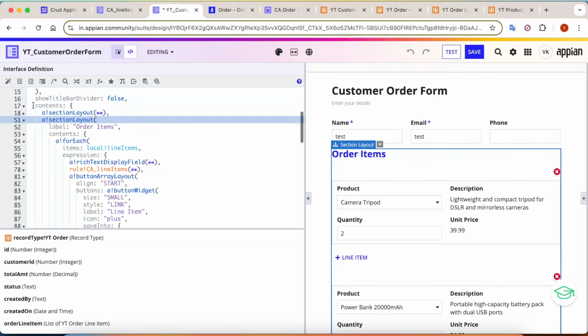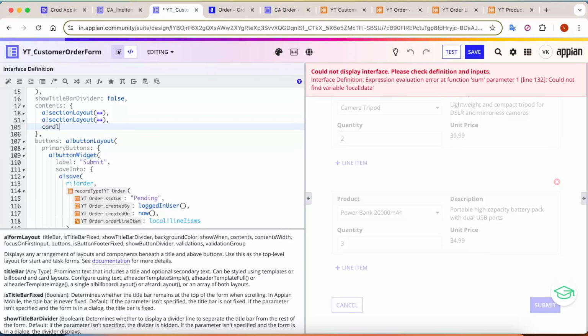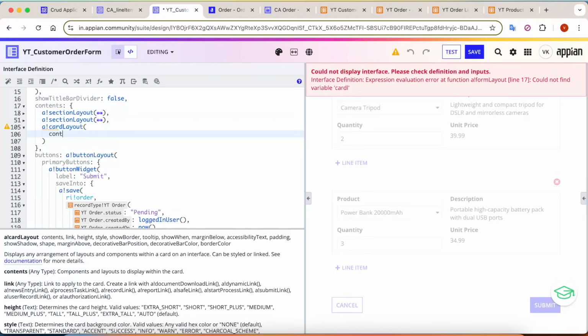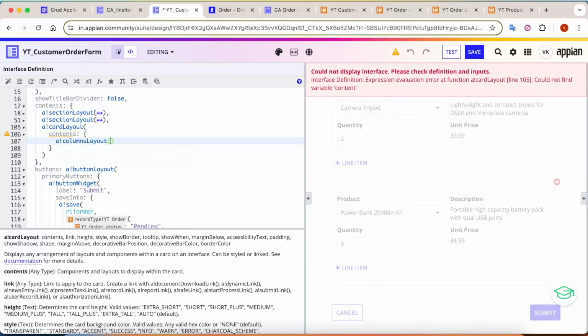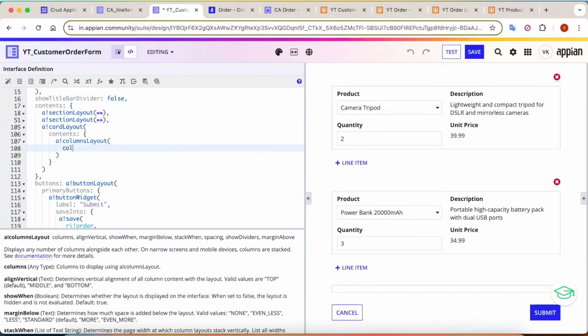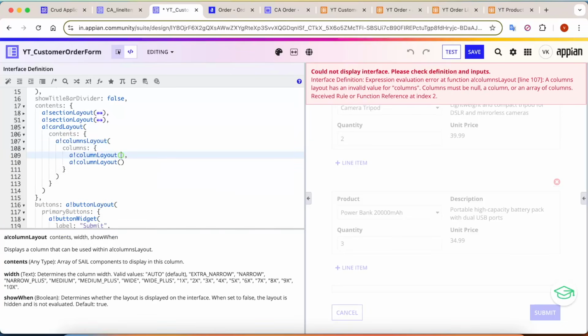After that, let's add a total amount as well. After this section we will create a total item. Here I will take a card layout, and in the card layout we will take 2 columns. So this is a columns layout, with one column layout and another column layout. Now these are the 2 columns.